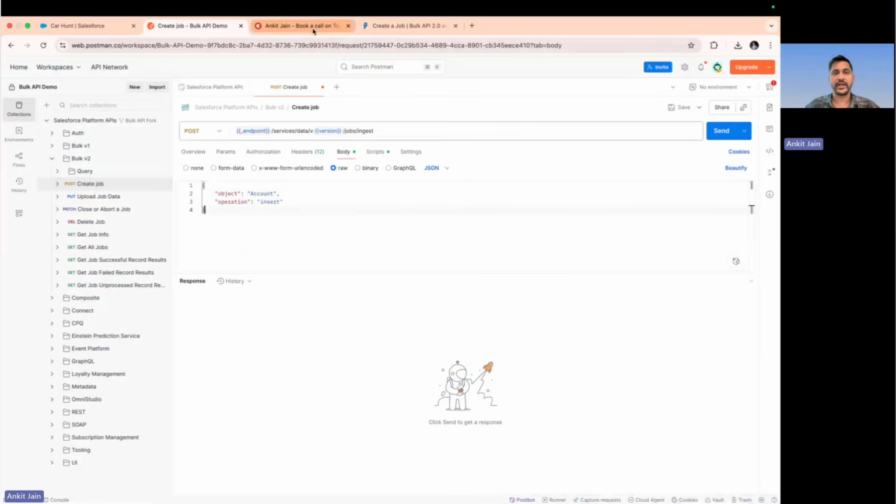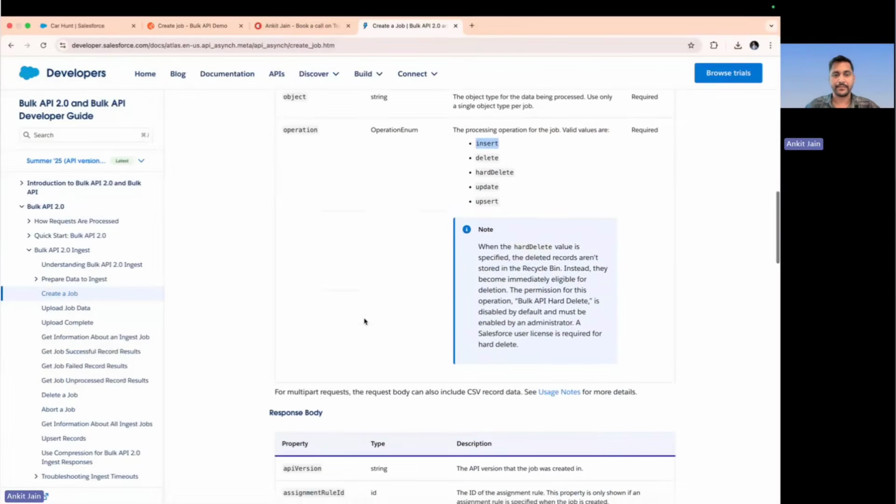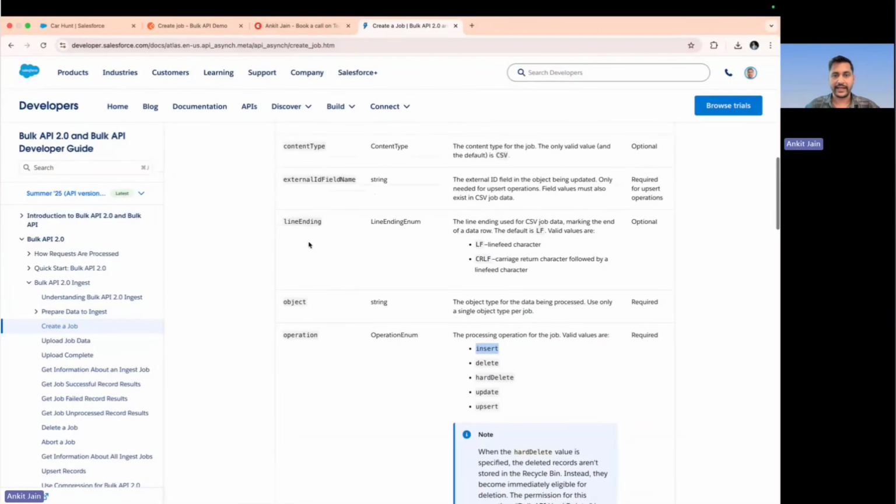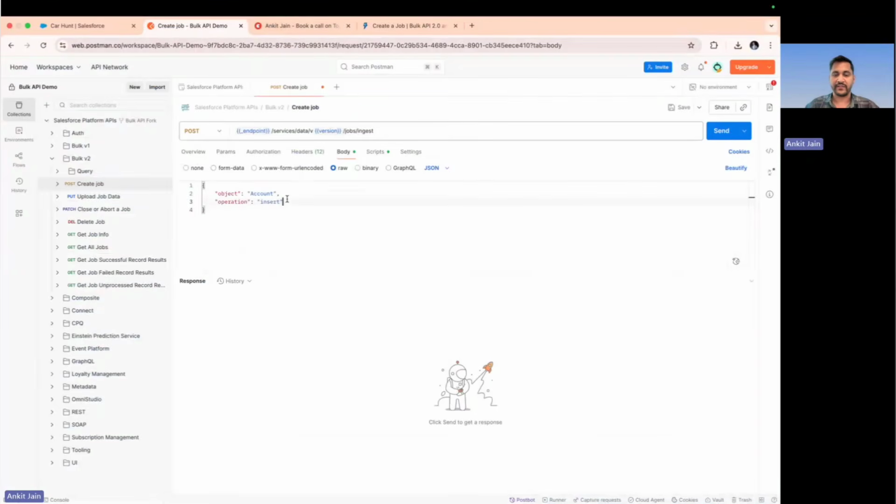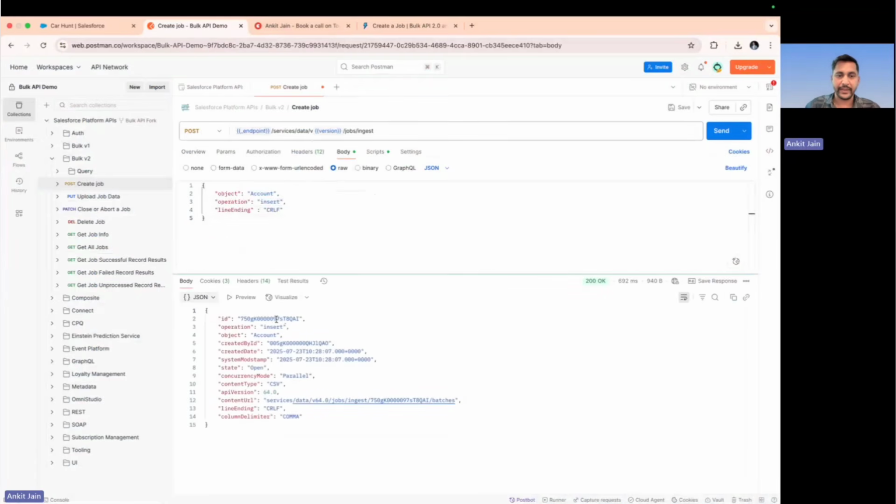As I said, one more thing that you should always specify here is the line ending. The default value for the line ending is LF. In case the default is not working, as it is not working for me, which I have tested, what I will be doing here is putting the line ending as CRLF. And then I click on the send button. Once you send the POST request, the expectation is you will be getting this job ID. Once you have the job ID, that means your request has been created successfully.